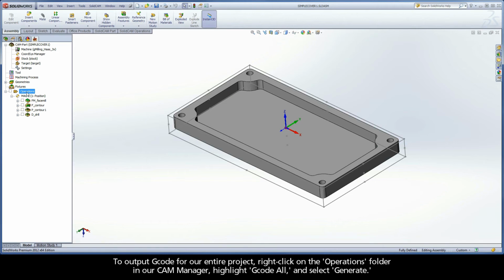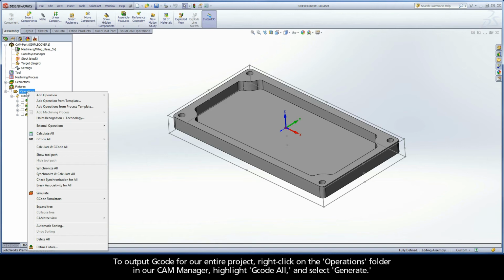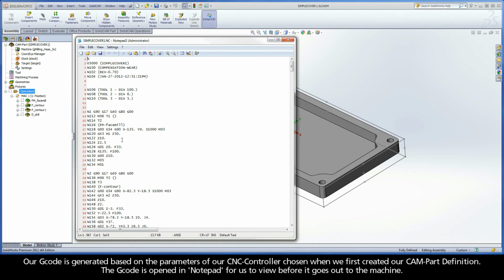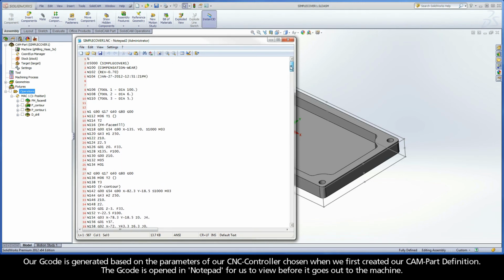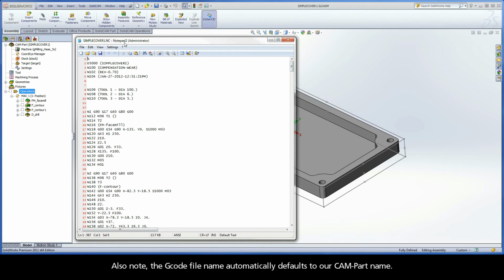To output G-code for our entire project, right-click on the Operations folder in our CAM Manager, highlight G-code All, and select Generate. Our G-code is generated based on the parameters of our CNC controller chosen when we first created our CAM part definition. The G-code is opened in Notepad for us to view before it goes out to the machine. Also note, the G-code file name automatically defaults to our CAM part name.